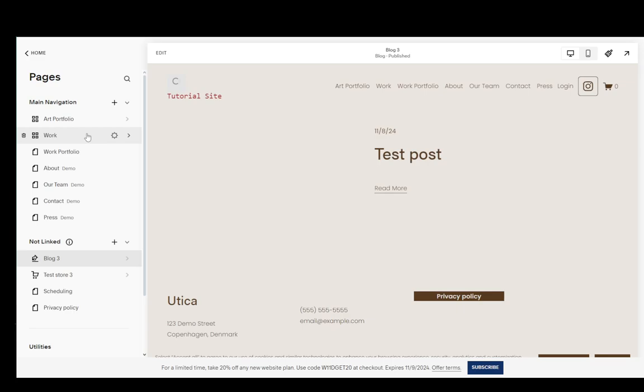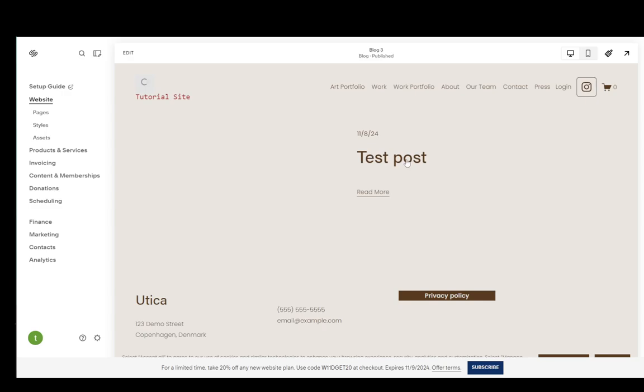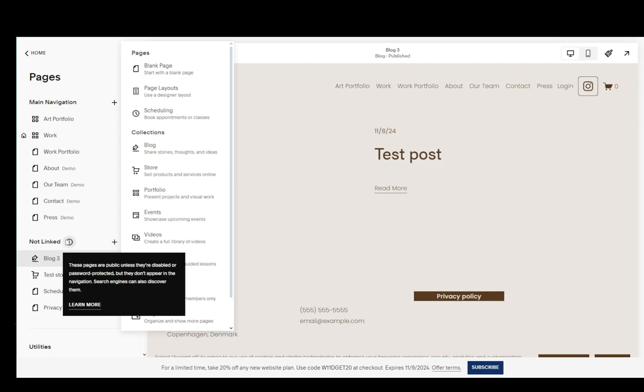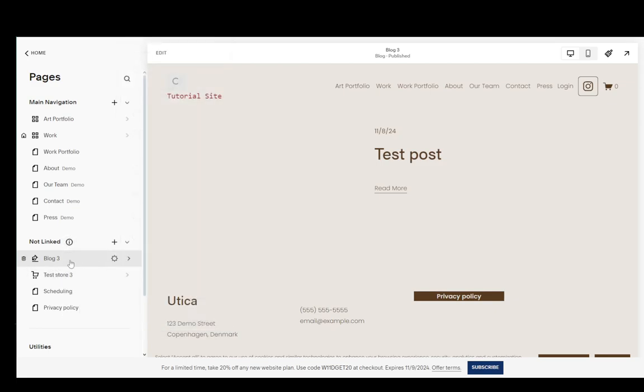Now, as you can see, currently I am on my Squarespace page, and this is one of my blogs that I have. This is a completely basically made test post. I already set up a blog. So what you're going to do to set up a blog, if you don't already have one, go into website, go into pages, and then select the plus under main navigation or not linked, select blog and create your blog from there. I already have one, so I'm not going to do anything.